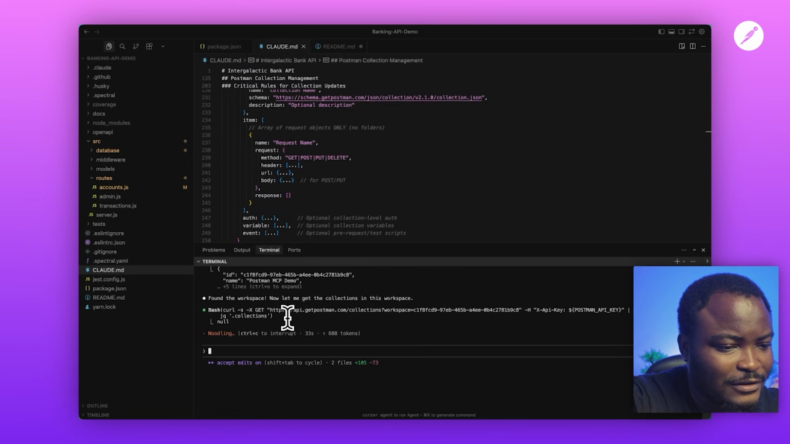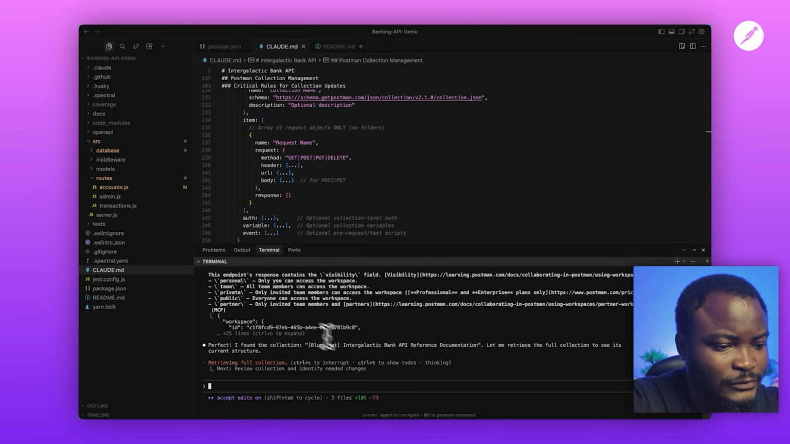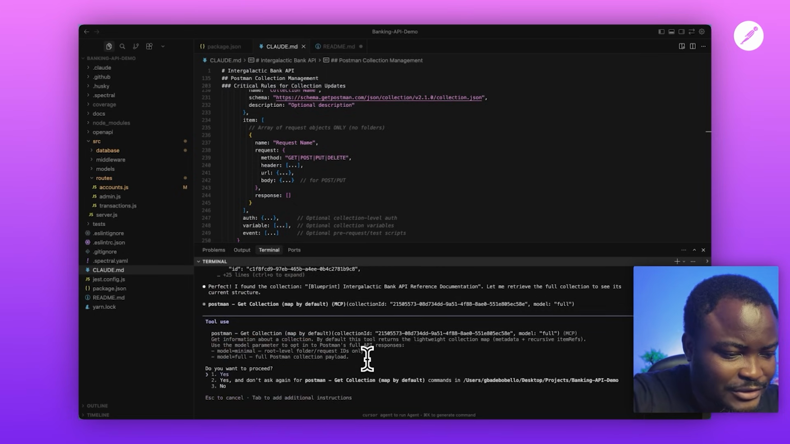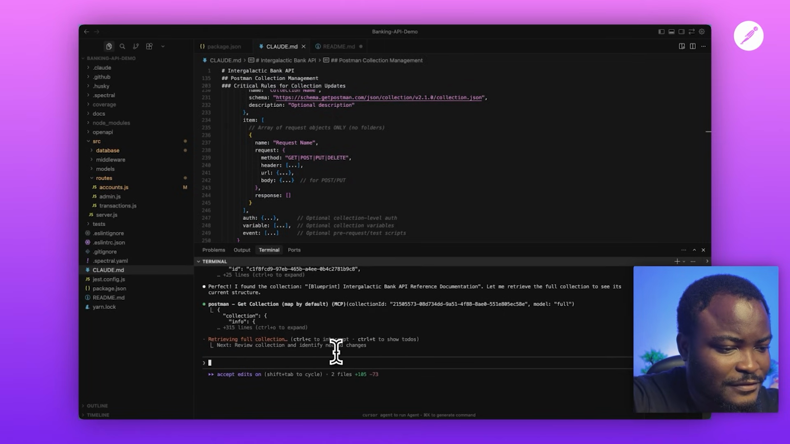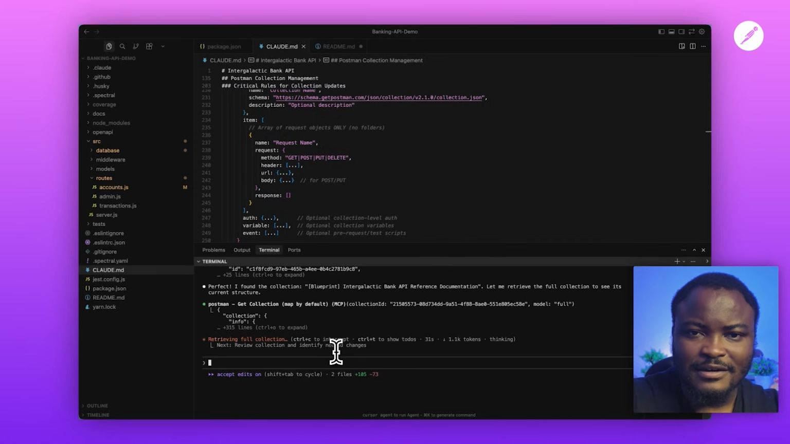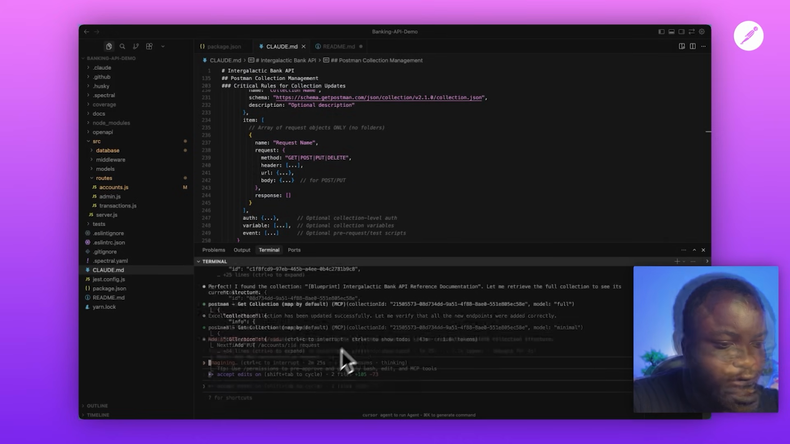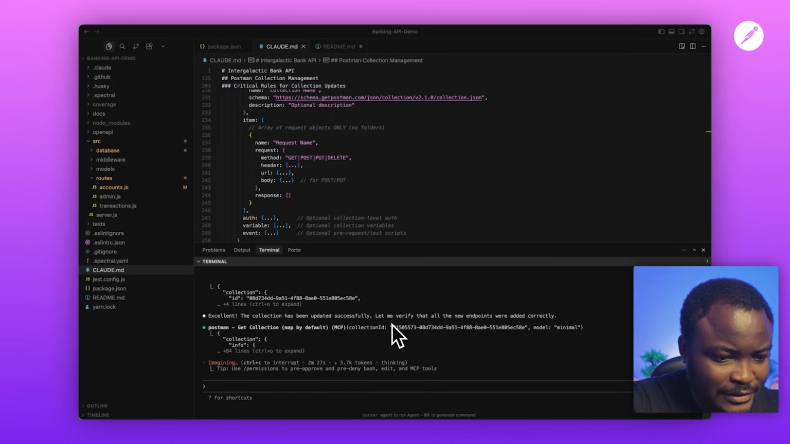Now it wants to get all the collections in this workspace. Claude Code just found the collection and is trying to retrieve the full information of the collection, requesting some approvals. And once it's able to get that collection, I expect that it just adds the new endpoint and updates whatever endpoints changed, and then uses one of the MCP server tools to update the entire collection. Looks like it's done updating the collection.